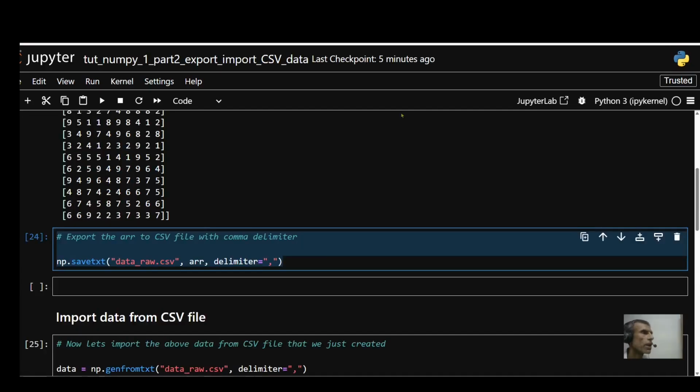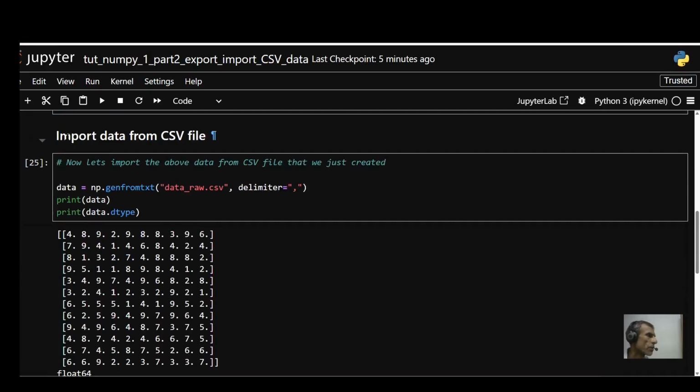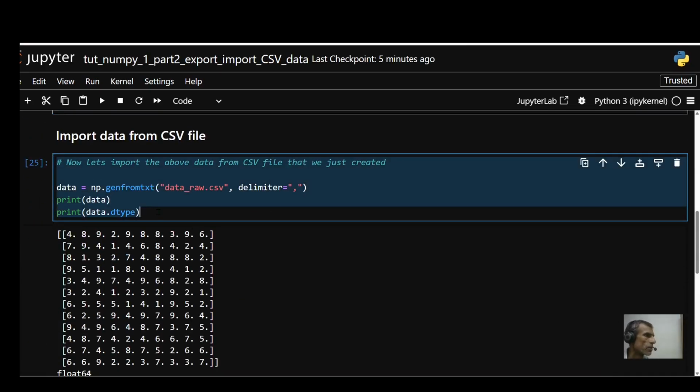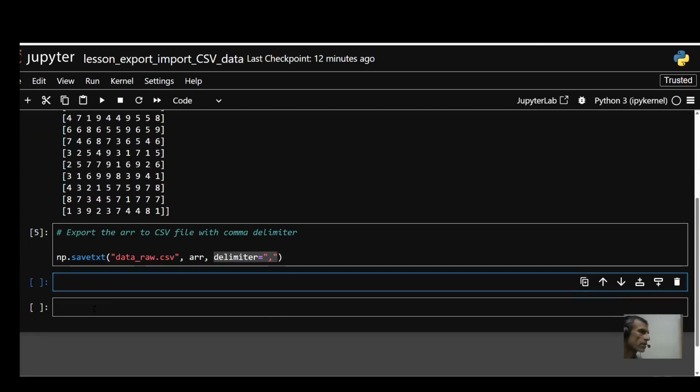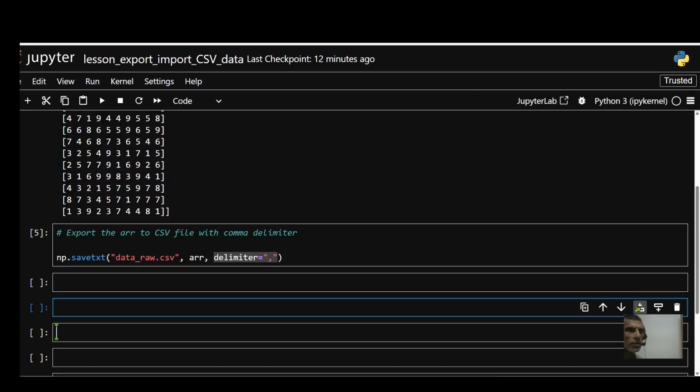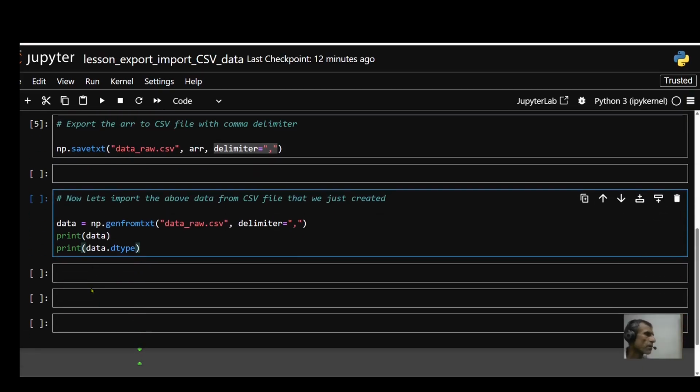All right, now let's try to import this data. So the way I'm going to do it is come over here, create a few more cells and paste it. I'm going to say data equal to np.genfromtxt. This is your method. Call this method and pass the name of the file.